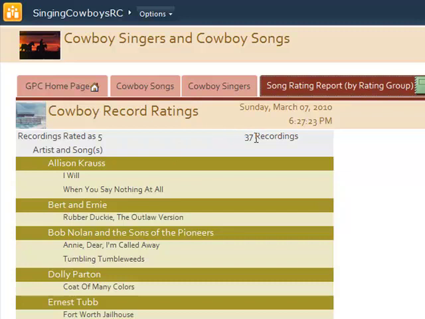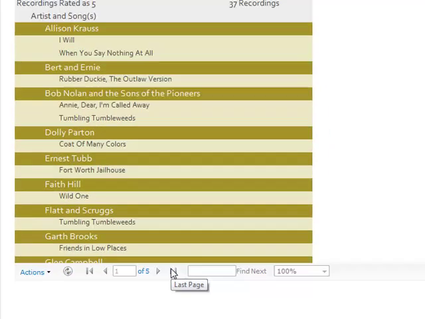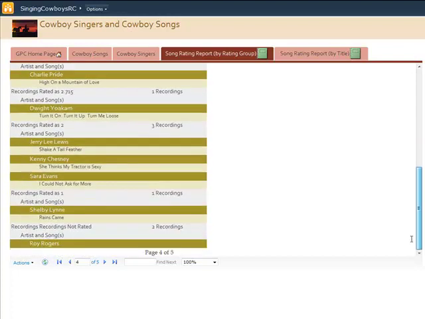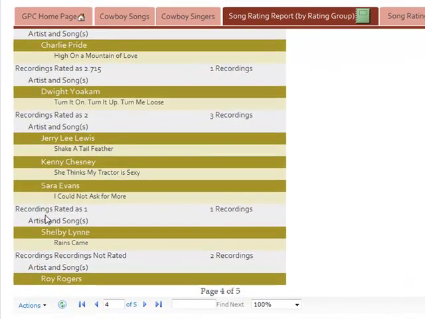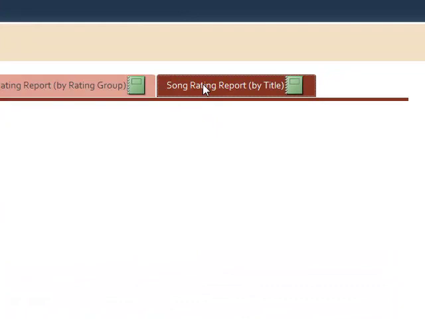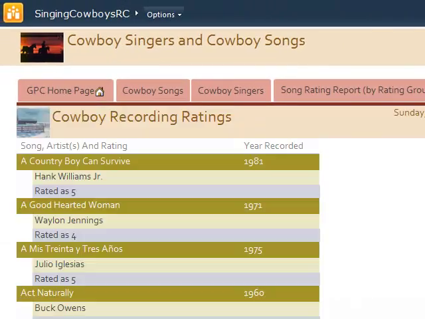The first is the ratings by rating group. Here you can see we have recordings rated as 5. There are 37 in that group. They're listed by artist and song. We just scroll through the list here and you can see at the very end of the list we have recordings which have not yet been rated in our database. Roy Rogers, of course, is going to get a 5 when I get around to rating his song. He is, after all, the king of the Cowboys.